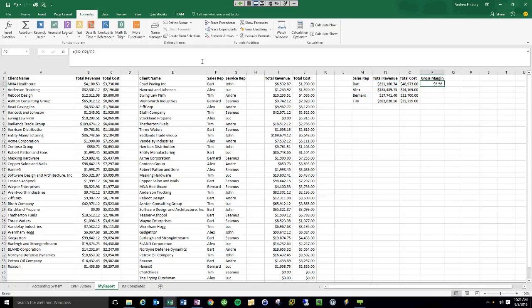Whoops. Divided by revenue, N2. There we go. And you see we have our gross margin there now, but it's formatted in dollars, which really wouldn't be correct. So again, using our fancy keyboard shortcut, we can do Control-Shift-%, and now we have our gross margin.